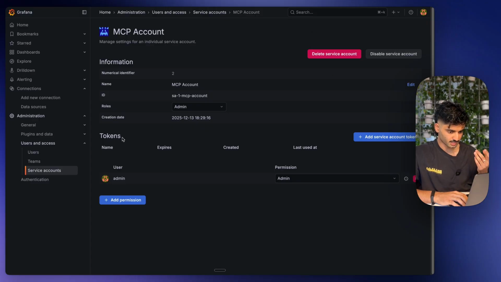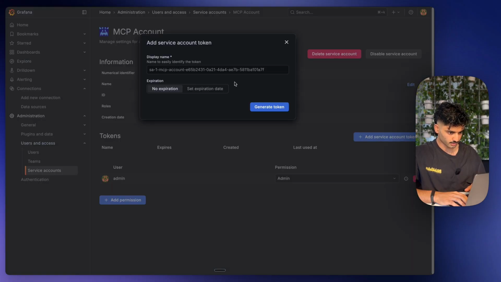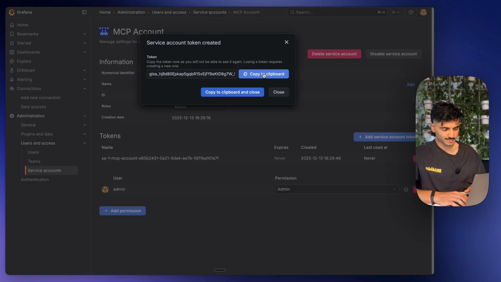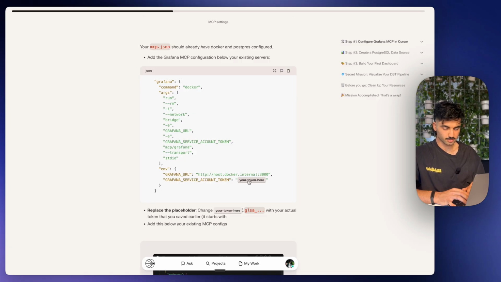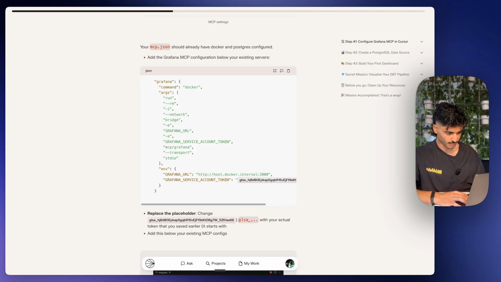This admin role gives the MCP full access to create dashboards, configure data, and manage visualizations. So now I can actually add a service access token and generate a token. You can copy this to clipboard or store it somewhere else, and we'll need this for the next stage. So now we actually need to set up our MCP, and to do that, we need some JSON. So we can go into the project guide here and we can actually just paste our token into here and hit enter, and then copy in this JSON block.